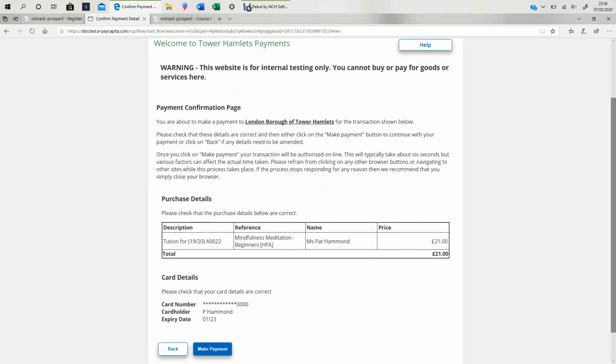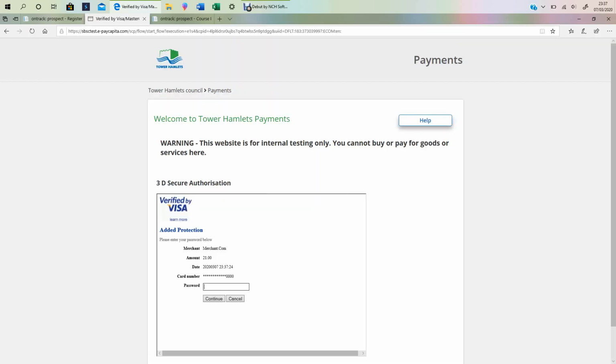And as you can see, the learner will be able to see what they're purchasing, course code, course title, confirmation of their name, and the price that they're paying. If there were multiple courses, they would all be displayed individually with the individual price and the grand total at the bottom. I move forward to make payment.